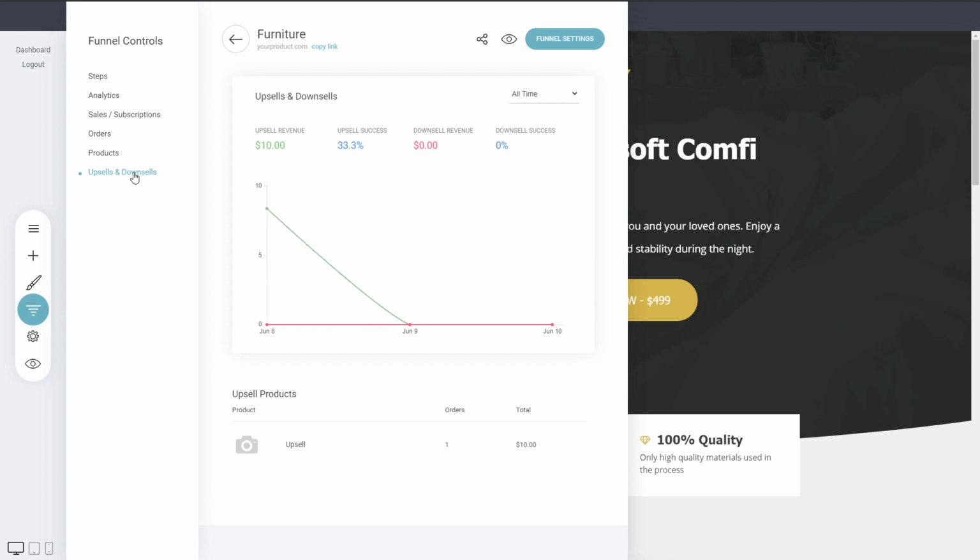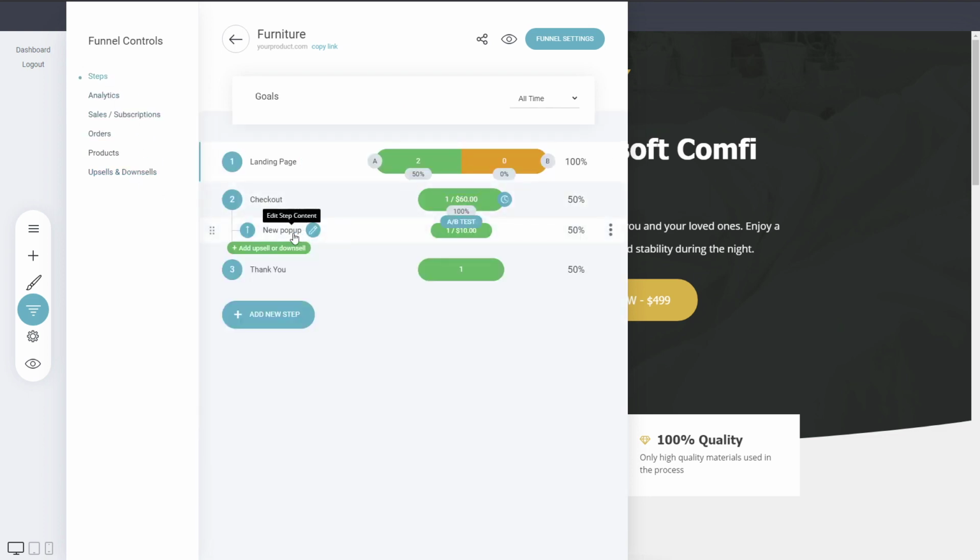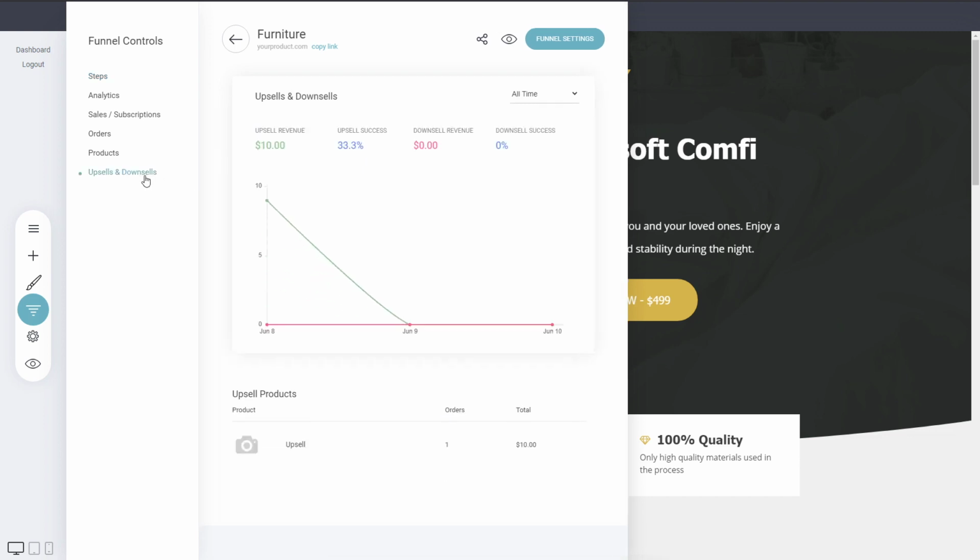And finally, the upsells and downsells. So if your funnel, like in our case, has a pop-up that helps you do an upsell, you will see this information here. So we have an upsell, which is for $10. The upsell success is 33% because from 3 orders, we have 1 upsell happening. If we have a downsell, you also have the information about the downsell.